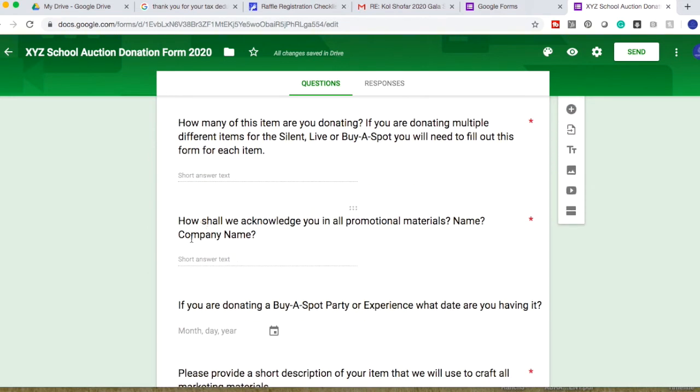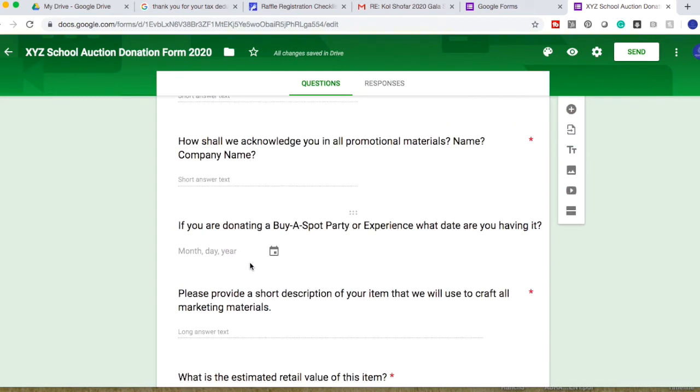Here's a great question to add. How shall we acknowledge you in all promotional materials? By your name, by your company name? Is it a couple? Let them tell you how they want to be acknowledged and let them type it in here. Okay. This is only for our buy-a-spot party experience people when they're donating those.